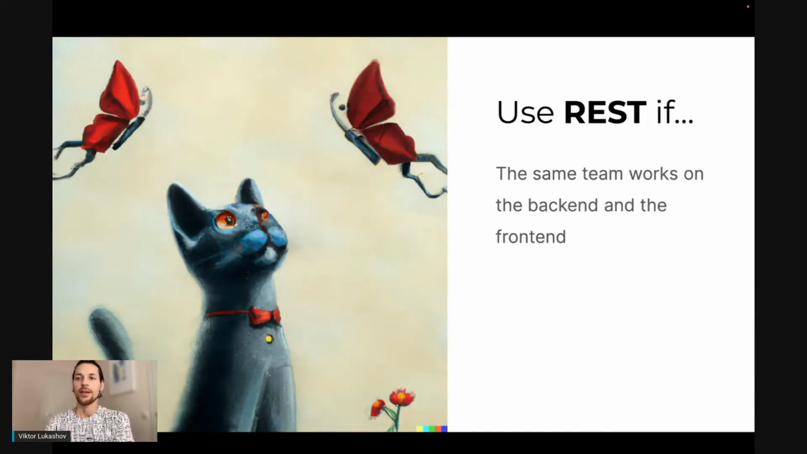Use REST. Also, another reason: use REST if it's the same team that works both on the backend and on the front end, because then it's very easy for that one team to know what is the exact shape of the API, what is the exact shape of the response that their client side needs from the server side. And of course, they would build it in the way that they need. And yeah, there is no reason to complicate things by introducing something more complex than REST.